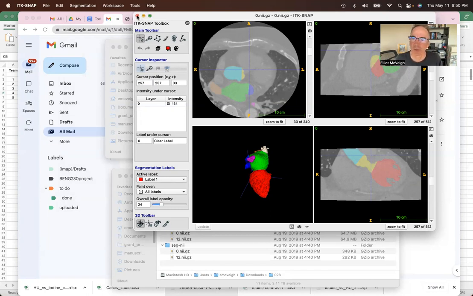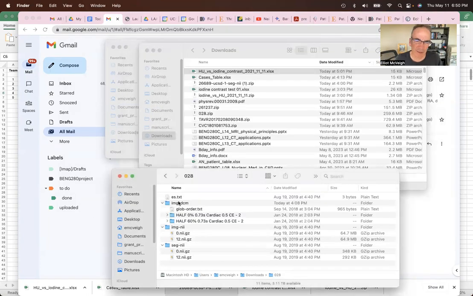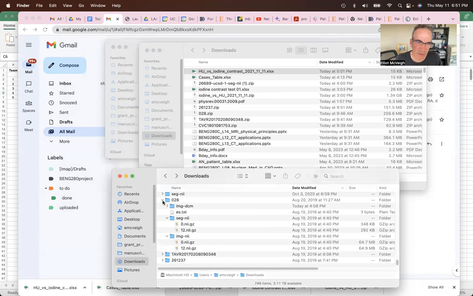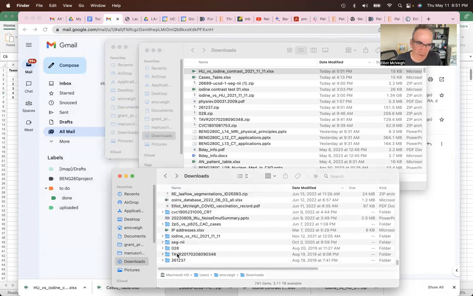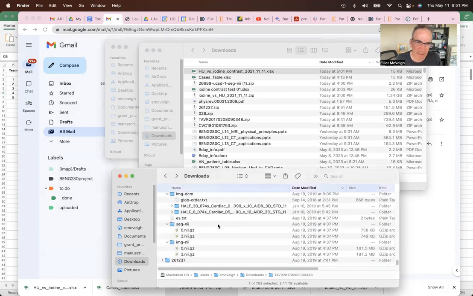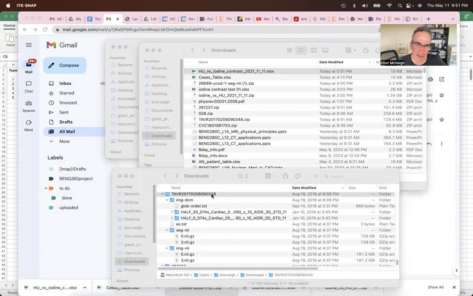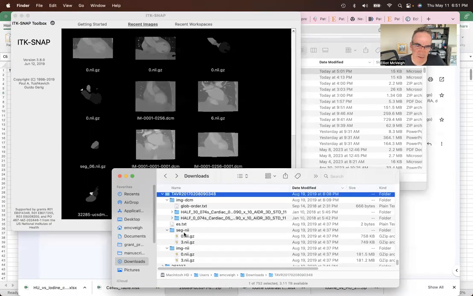So what I will do is send you these 3 directories. So the 028 is a patient. This one has exactly the same structure, basically, in that the subfolders have the segmentation NIfTI files and the image NIfTI files. So again, we can go into ITK-SNAP. We can look at the image NIfTI file here, just load it in.